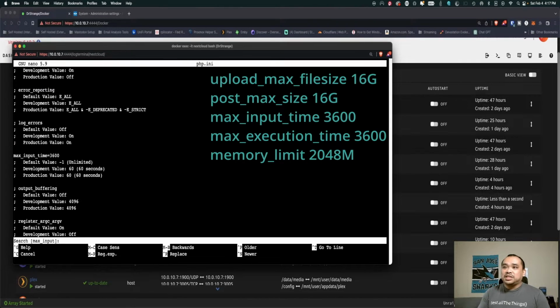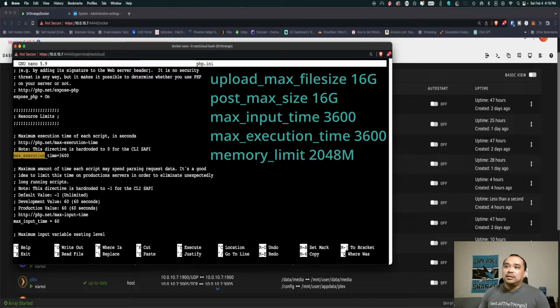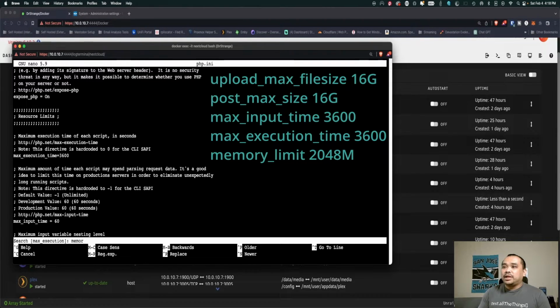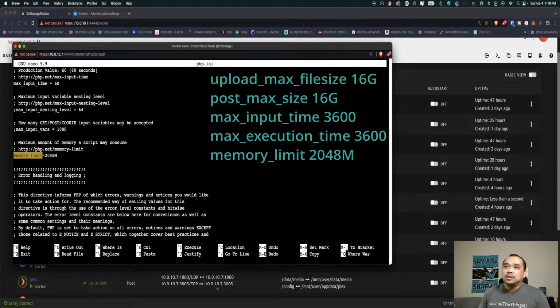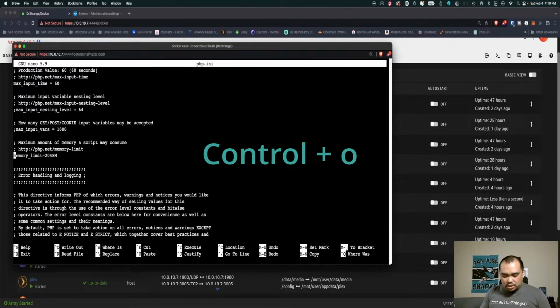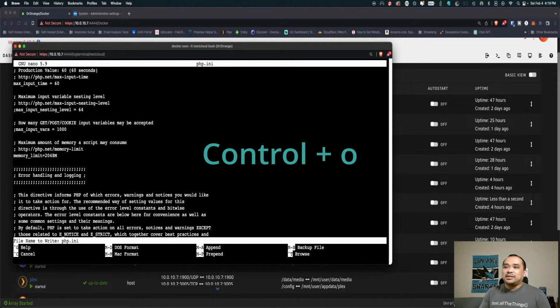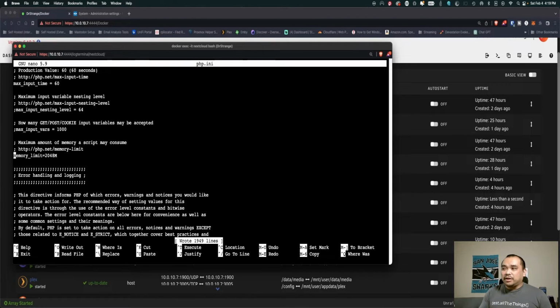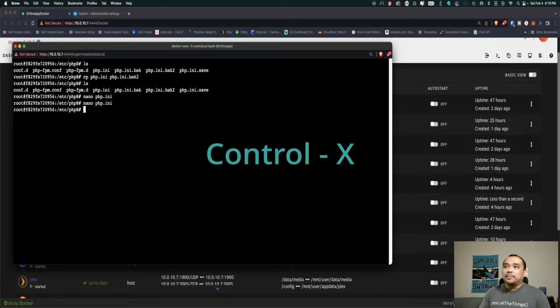And the next one you're going to want to change is going to be your max execution time. And there you go. Max execution time is going to be 3600. And the memory limit, update that to whatever you wish. By default, I believe it actually was set at 512 megs. I just went ahead and gave myself 2 gigs of memory. If you've got more memory in your host machine, then go ahead and by all means increase that to whatever you want. And once you're done with that, you're gonna hit Control O to save it and press Enter to save. And then you're gonna press Control X to exit out of there.